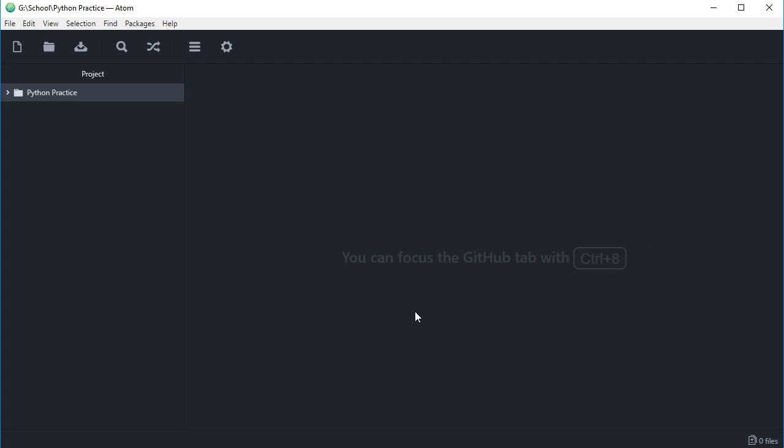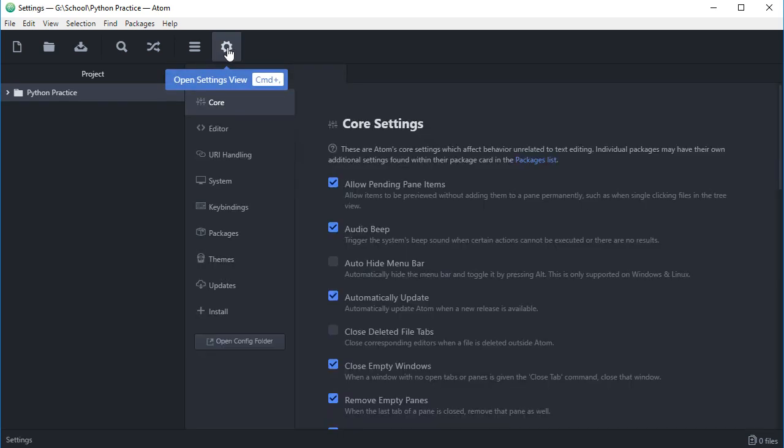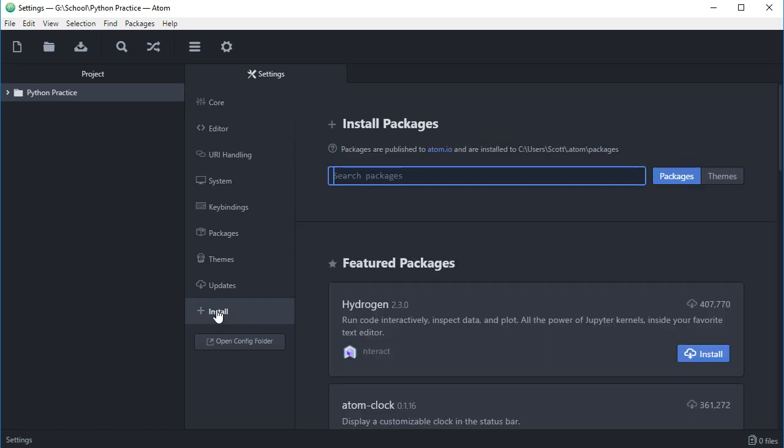Because this is just a text editor, it's nothing fancy, we're going to have to add some additional functionality to it, and these are known as packages. If you just click the settings button right here, it looks like a gear, we're going to click on that and head down to install. Notice I said we're going to install packages. There is a link there that says packages; those are for the ones you already have installed. So we're going to head down to the install package.